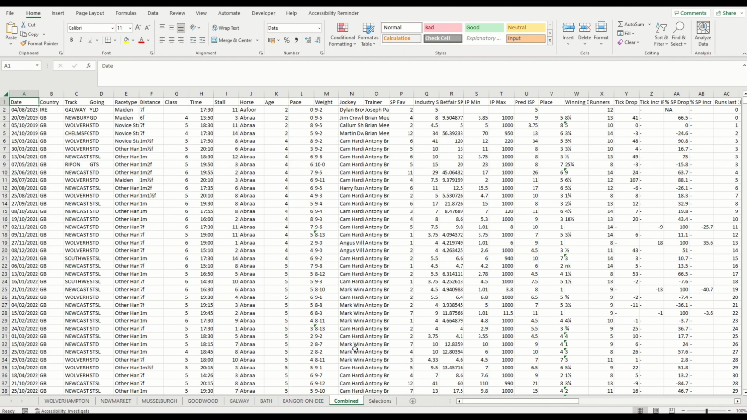It combines the whole history of all the horses due to run today, regardless of what track, and they're sorted alphabetically within this combined tab. There's a selections tab as well, which I will come on to afterwards. But first of all, we're going to get into the combined tab, which, like I said, explains all of the same headers that you'll see in these individual courses.